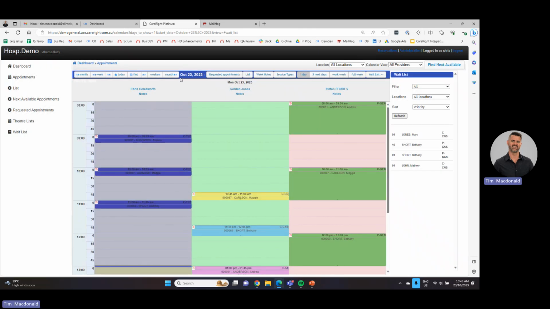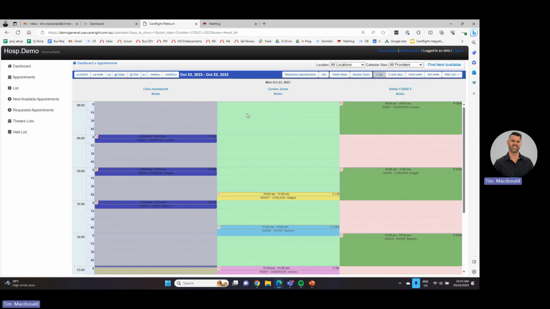Obviously, you can search for any particular, retrospectively or in the future. Your online bookings, your requested appointments will come through here. And also I refer to this one as the admin calendar. If I want to convert this over to a clinical calendar, I'm just going to hit list.